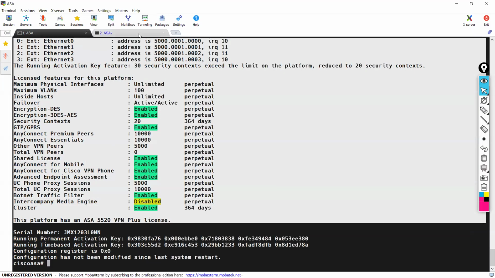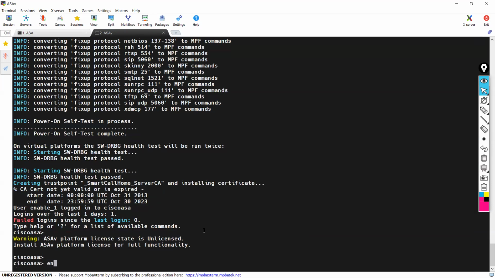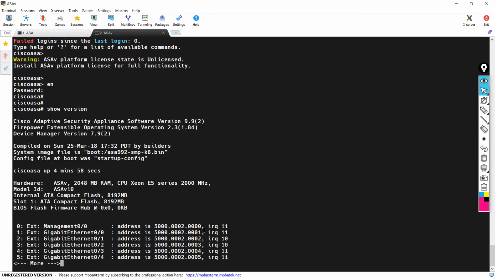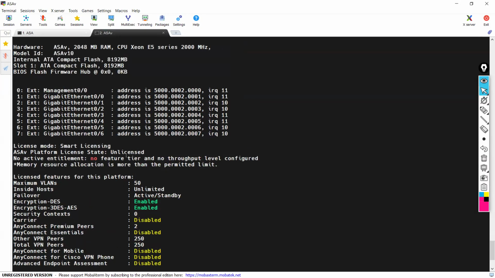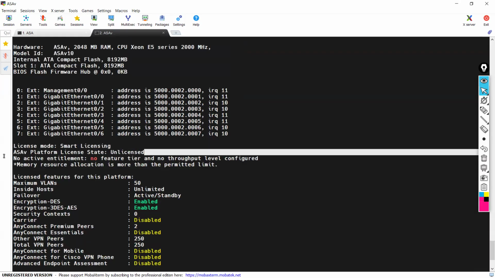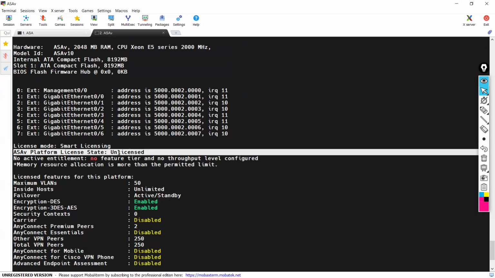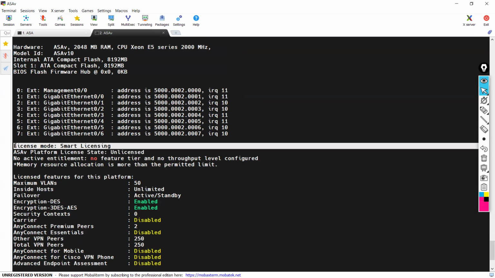Now, same thing if you go and check here in the ASAv. So in the ASAv, we don't have the license right now. Show version. So here, if you see, there is no information about the license, and that is the reason that here you can see what the license state is. It is unlicensed. And here you can see the licensing mode. What is the licensing mode selected? So the licensing mode selected is what?